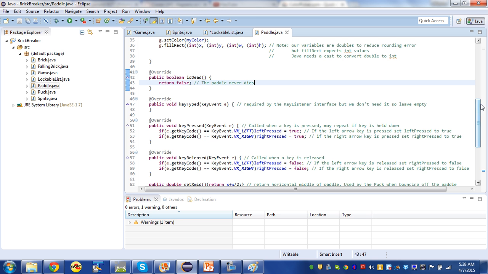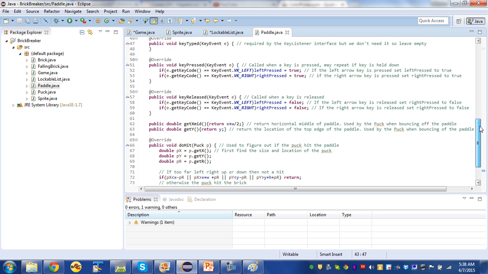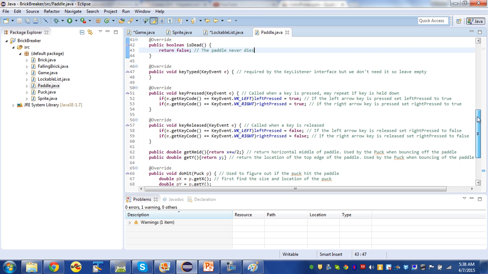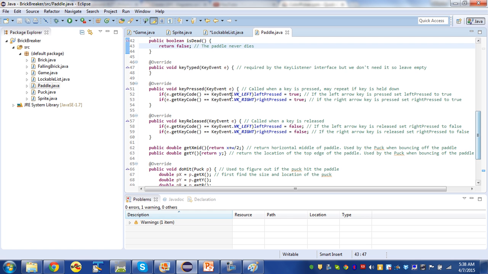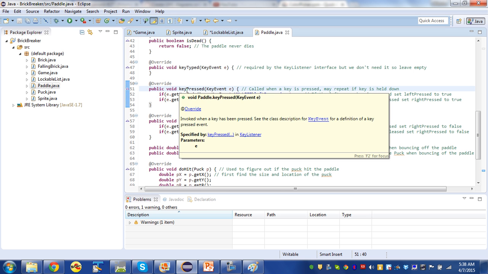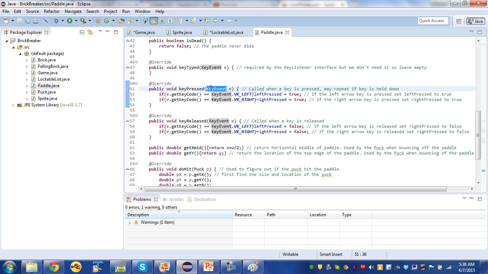Now, the key typed, key pressed, key released methods were all required by the key listener interface. We don't do anything with key typed. We don't need anything there. Key pressed: when a key is pressed on the keyboard, the key pressed method gets called. The paddle receives a key event which stores some information about which key was pressed. So you can get the key code from that key event and check to see what it's equal to.